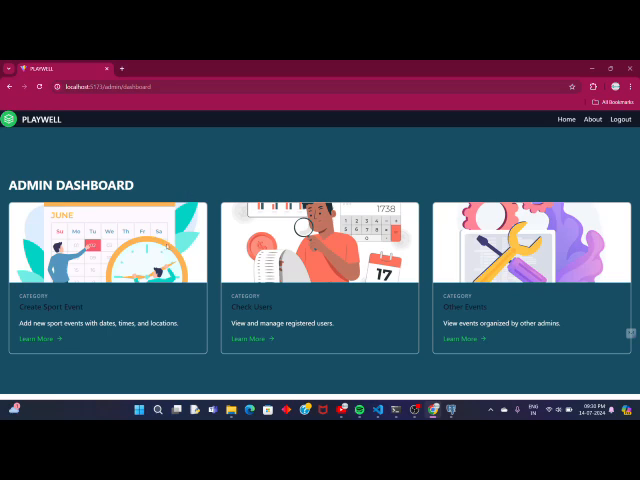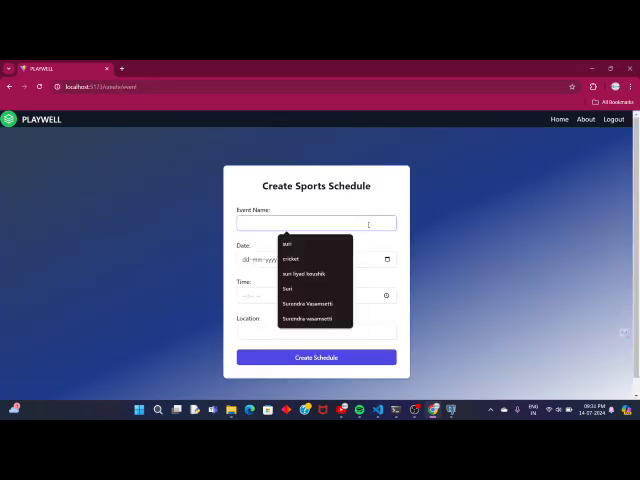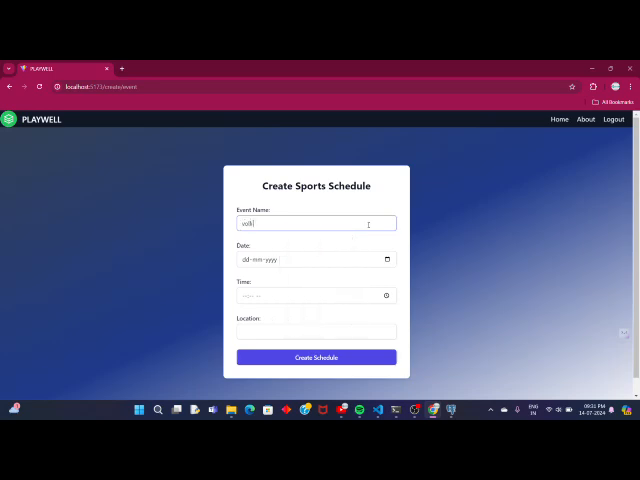Here in the admin panel, we can offer a lot of services in the role of admin. Admin can create the sport event and check users. Whatever players are enrolled into the sport event, he can organize and check for the users, and the other events like organizing and managing the events. First, I want to create a sport schedule of volleyball.